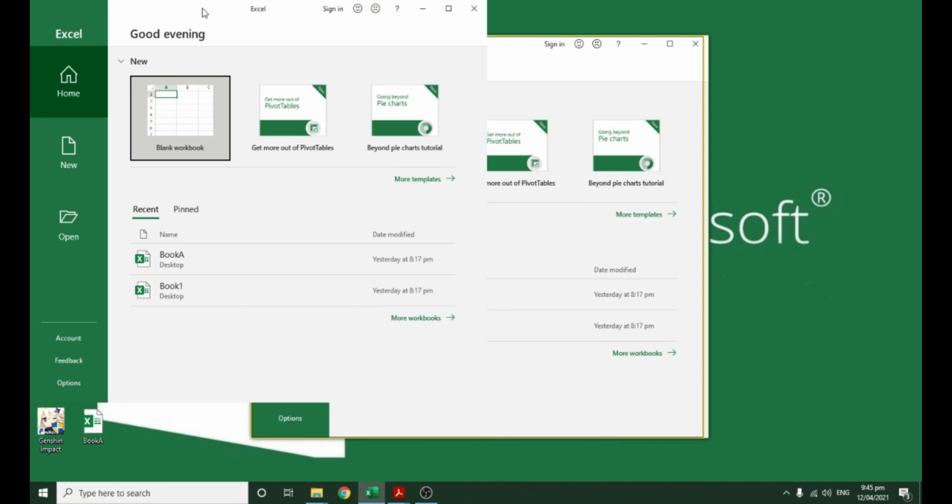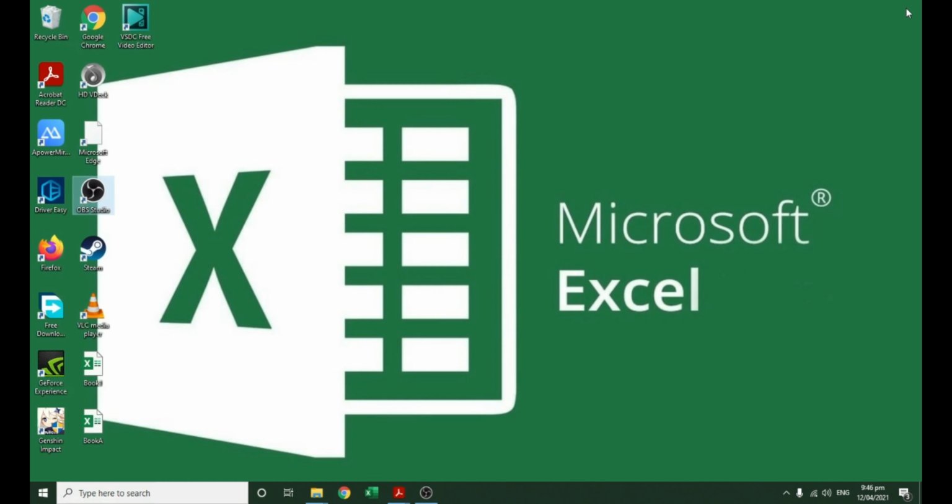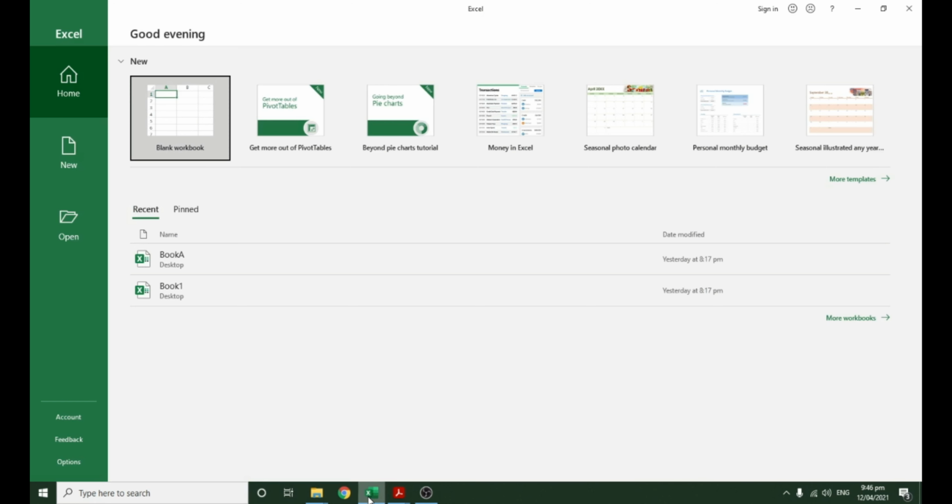If you can see, our worksheet is not really at full size or full screen, and this is how Windows really functions. Last time we closed the application while it was in full screen, so when you try to open it again, you will notice that the application opens in full screen.